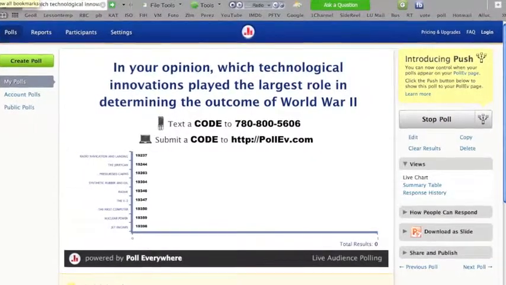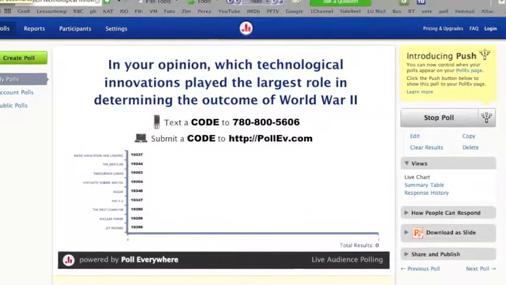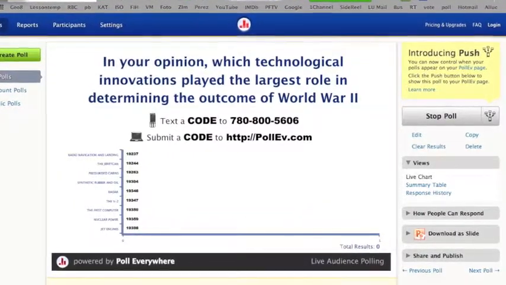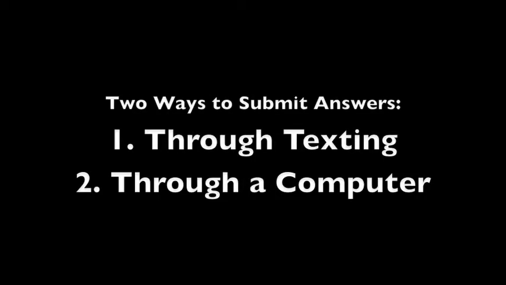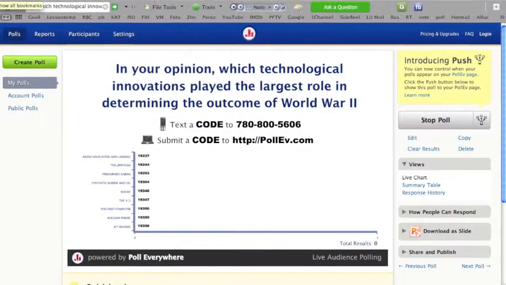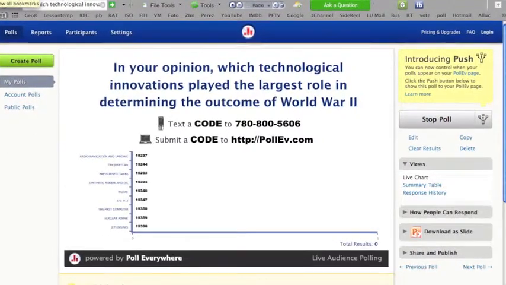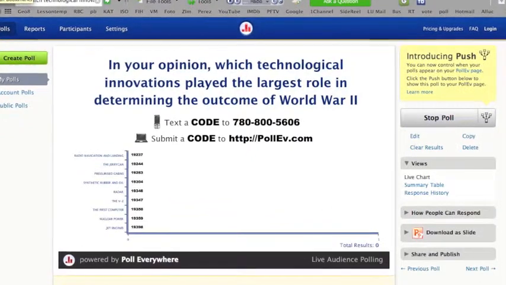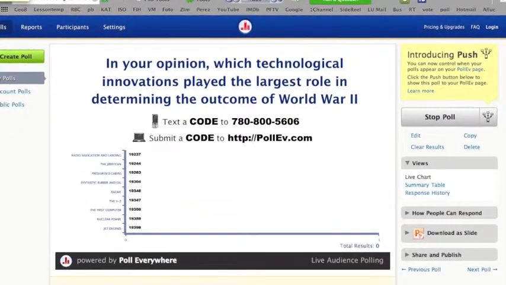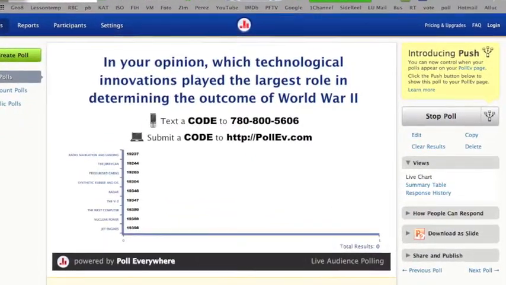It will bring you to this polling page. It is again time for student interaction. Read over the question and through the answers located down the side. Again, students will submit their answers one of two ways, either through texting or through a computer. Students who are texting will choose a code that corresponds with their answer. For example, code 19359 to submit the answer nuclear power.